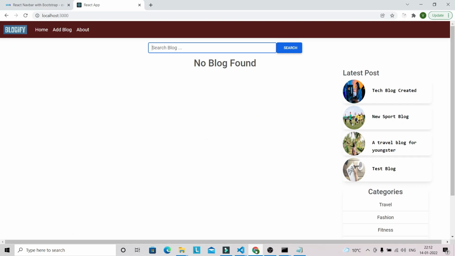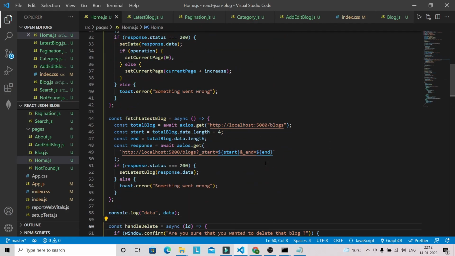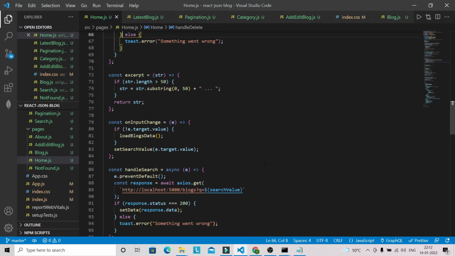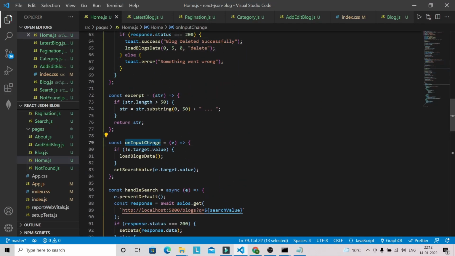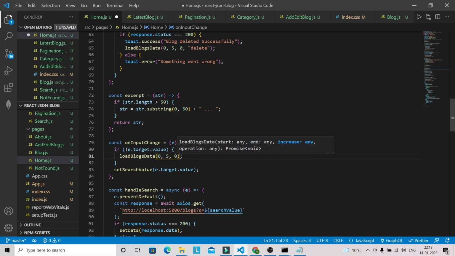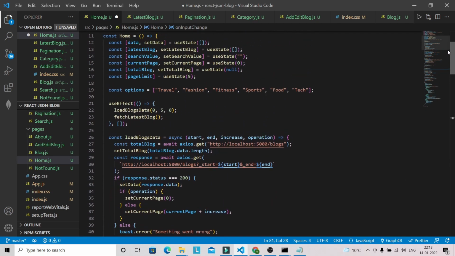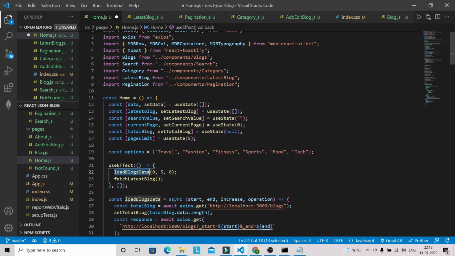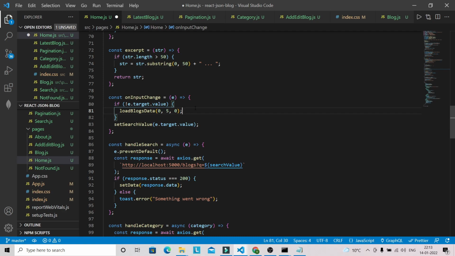So we need to go to VS Code and in the home.js file, see why it's happening. Here, on input change, we are basically handling the search input field. Here we are not passing the default initial values for our start, end and increase value. So here we have to also pass those default values like 0, 5, 0, the way we have passed in our useEffect, if you remember. Here we have passed our start, end and increase value. So likewise we have to pass the values here as well.